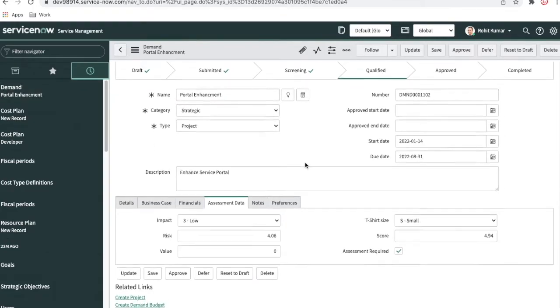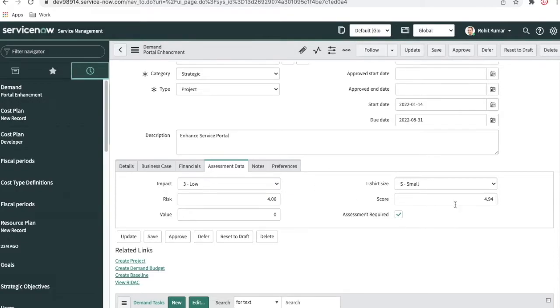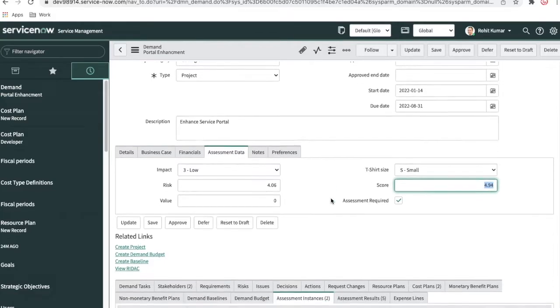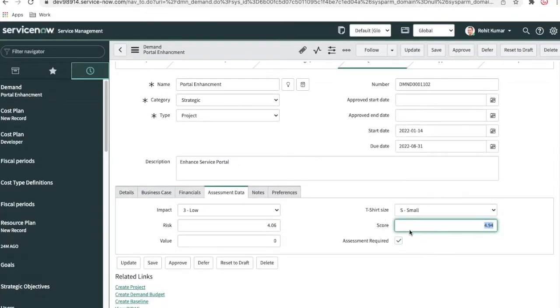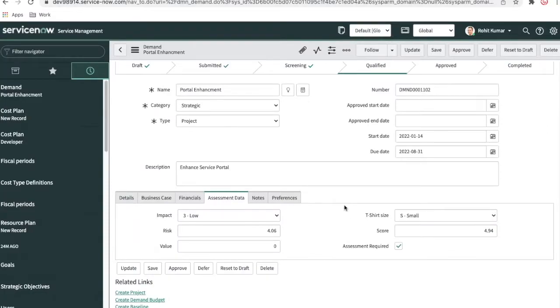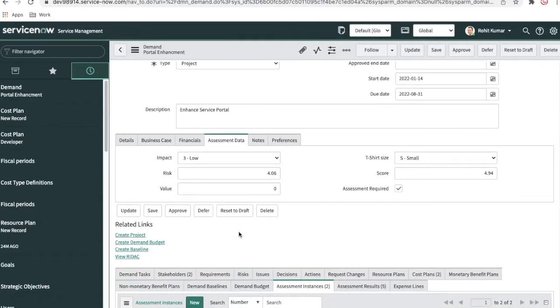Now, you will notice one thing: the assessment data or assessment score has changed based on the two assessments we have taken care of. Previously, notice that the score was 0 basically, and all the values were 0. But after completion of these assessments, the values change. And as a demand manager, with this assessment, I should know whether this demand should go to the next step or not. After completion of all these assessments, you will be able to see this data change here.